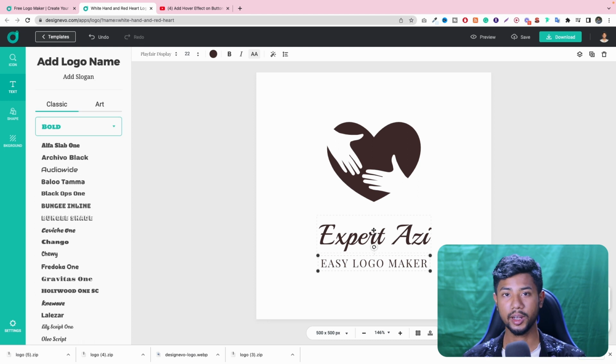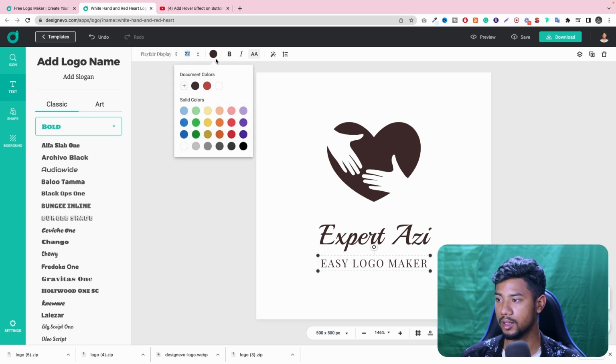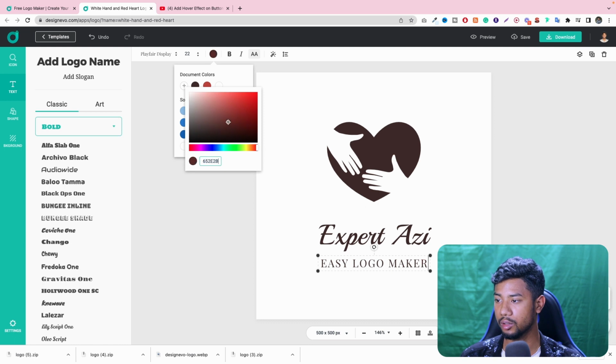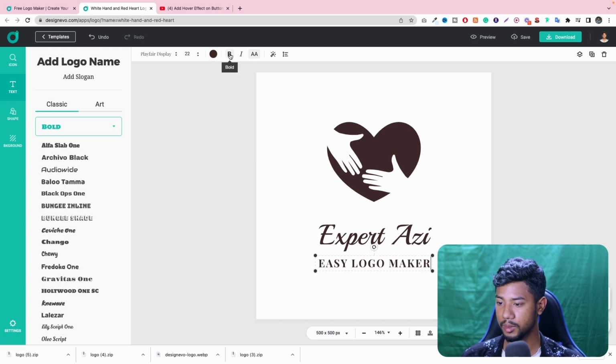One thing I forgot to share: if you click on the text, you will see the font, the font size, and the color if you want to change anything. If you want to put in a custom color, just click on the plus icon, then you can put in the color code, or change whatever you want. So let me make it black, and you can make it bold if you want.